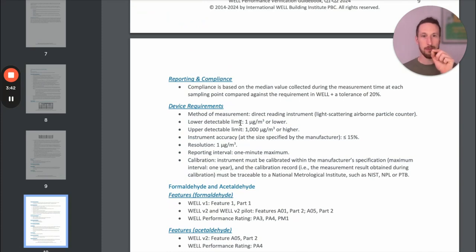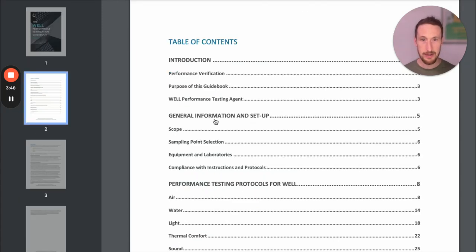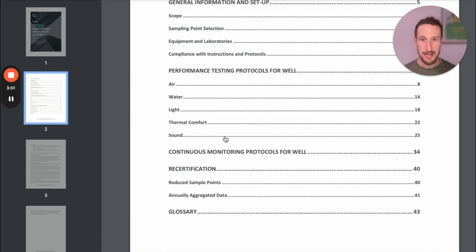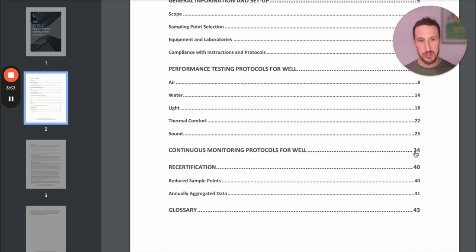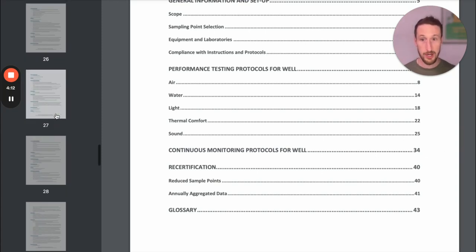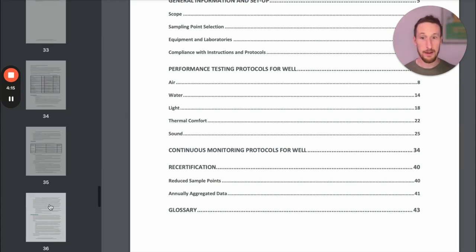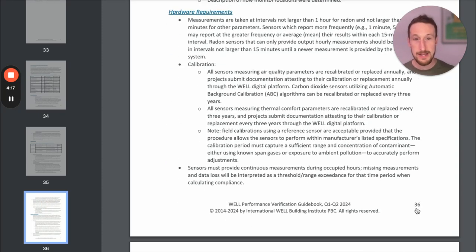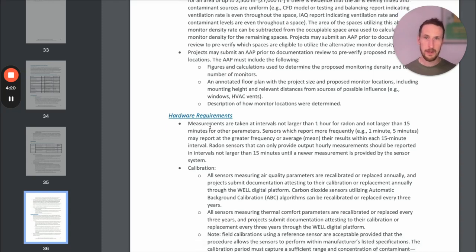This is for performance testing. And if we scroll back up to the top, you'll see that this is under performance testing, and you've actually got continuous monitoring, which starts on page 34. So I see a lot of people actually reading the wrong part of the guidebook and making decisions and creating specifications for their project based on entirely the wrong part. They're looking for continuous sensors, but they're actually looking at the requirements of performance testing. So with that, we want to jump to page 36 to look at the hardware requirements.